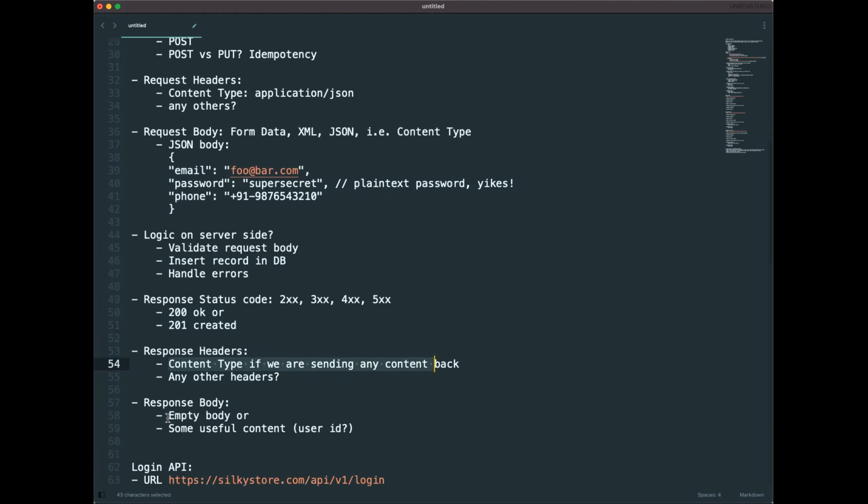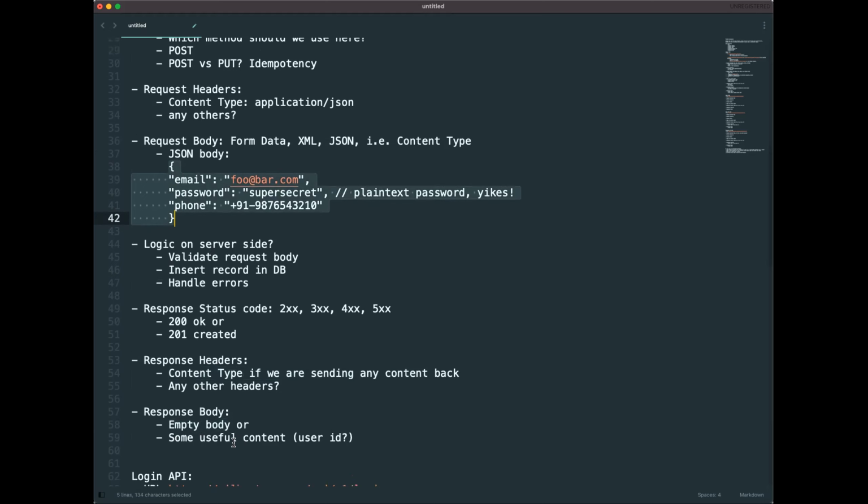And here in this case, we could ideally send an empty body, or we could send the user ID, right? This results in creation of a user entity. So we can get the user entity ID and send that back. Right. So far, so good.